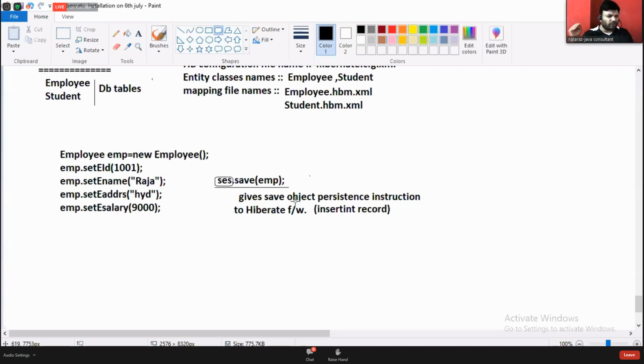But are we doing this entire work, or is this save method taking care of all these activities? Come on, boss. Are you doing this entire activity, or is the save method taking care of all these activities? So definitely the save method is taking care of all these activities.